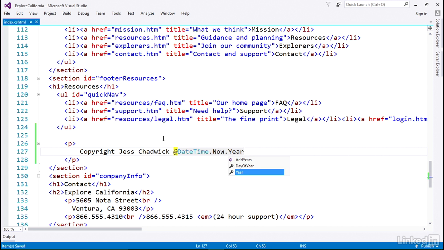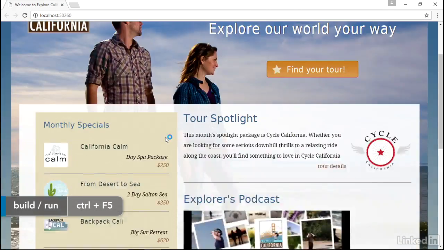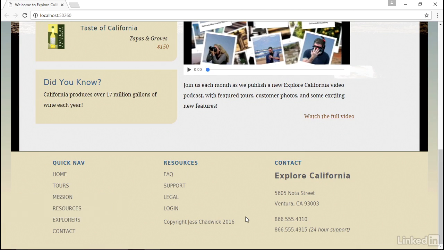Now when I run this page and scroll to the bottom, I can see that Razor has evaluated that expression and rendered the resulting value as text right into the page. Now, that's a pretty simple example, but the real power of Razor lies in HTML helpers. HTML helpers are methods provided by ASP.NET Core, ASP.NET Core MVC, and many other libraries, and they're able to emit entire sections of dynamic HTML with a single method call.